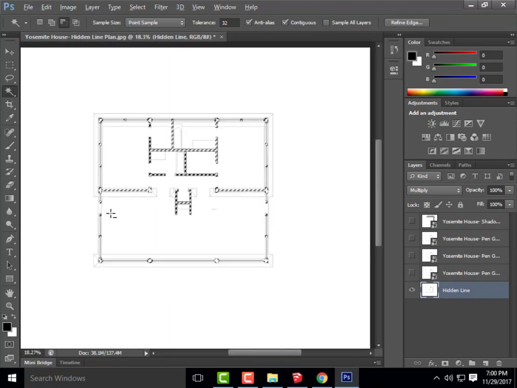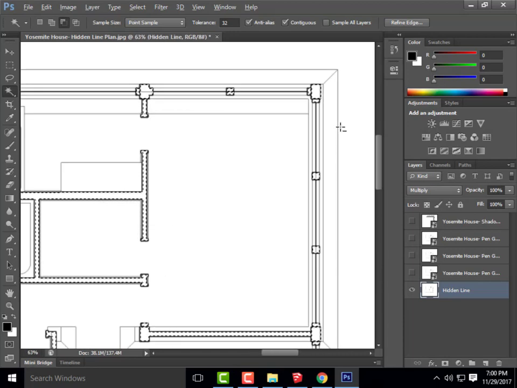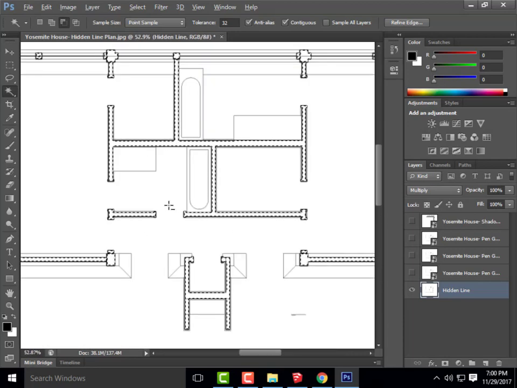Alright, so that looks good. Make sure to double check we got all of them selected. That looks good. Looks like they're all selected.